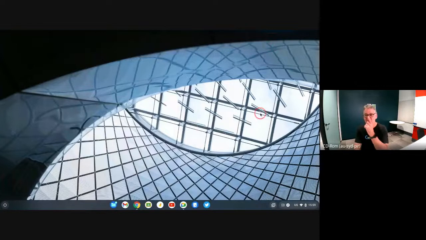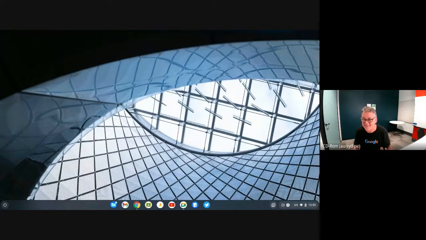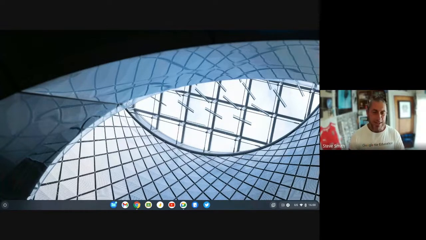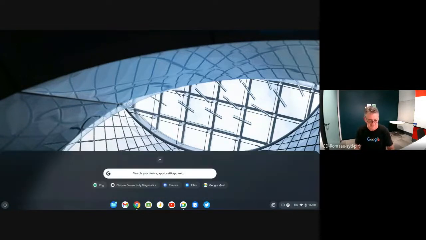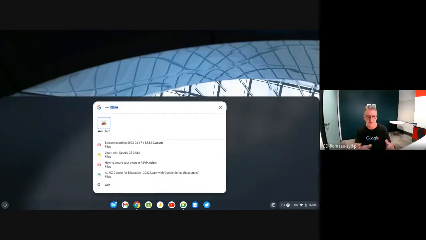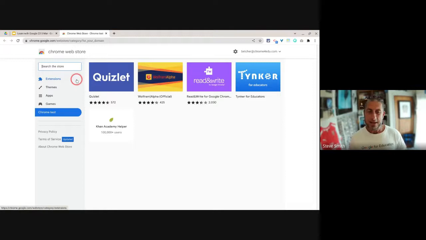There we go. What I was just going to say, how would we find the web store? So if you're on your Chromebook and you're looking at the screen here, how do I get to the web store? It's a great question. You can either go up the top to your extensions. Or you press the search button, the anything key. Type web, and it finds it straight away. There's the web store. So that everything button really does do everything.